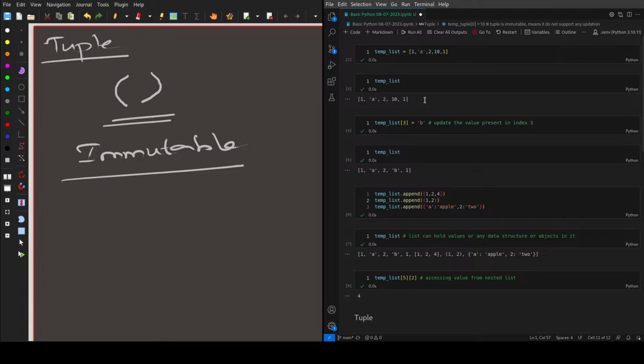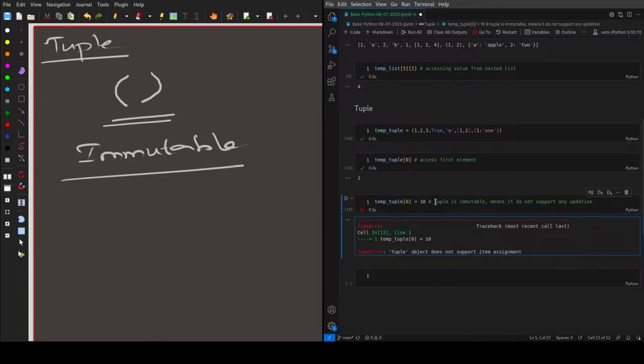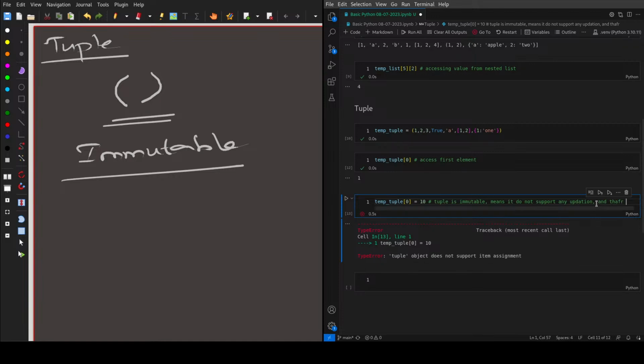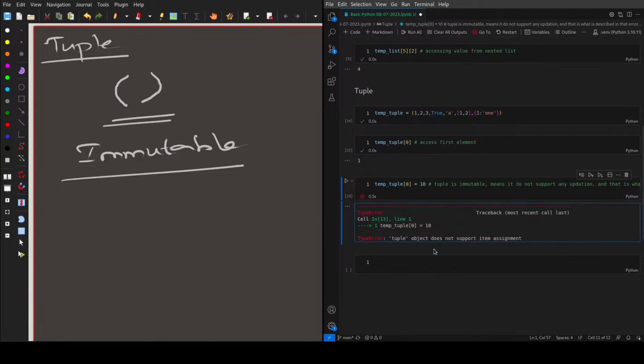Here in the list we updated, isn't it? We updated 10 with B, but here we couldn't do the same. When we tried to update 1 with 10, we got an error. You got it? So note the error, understand it.